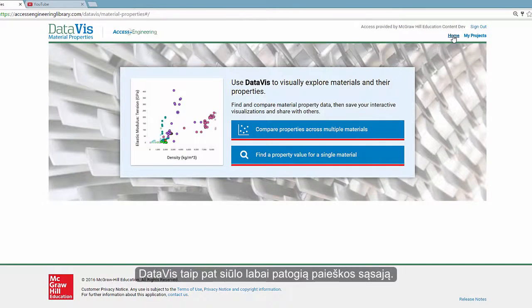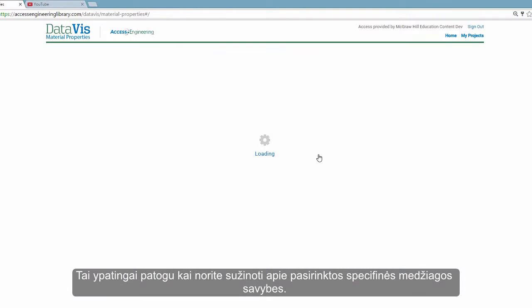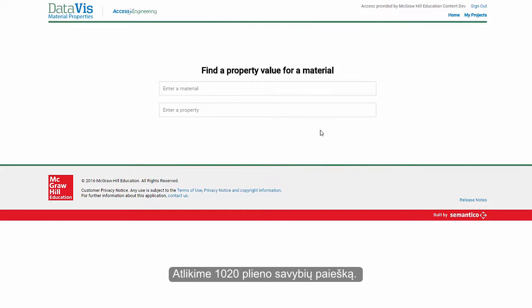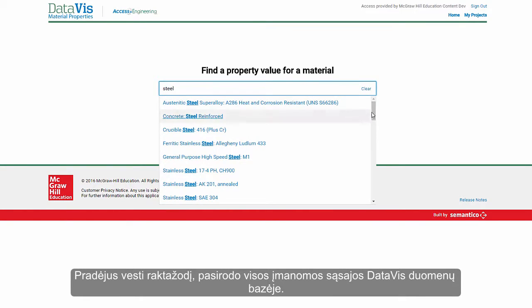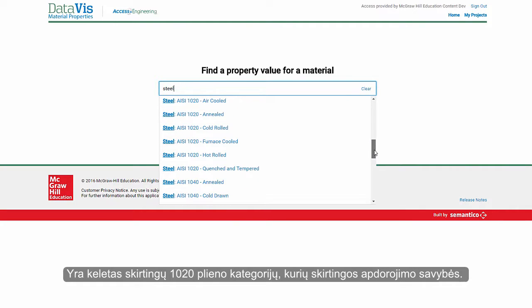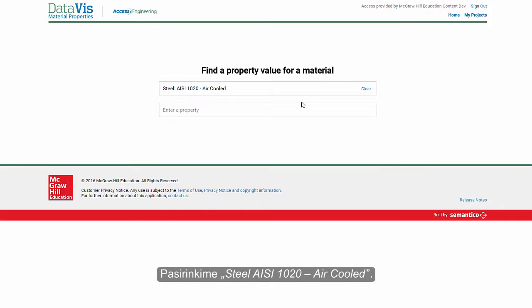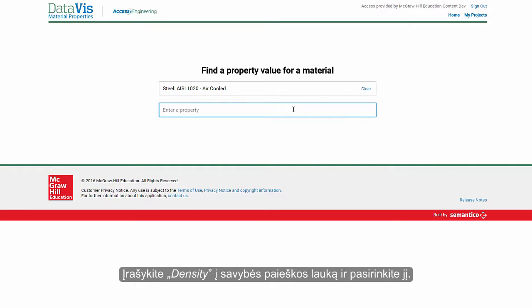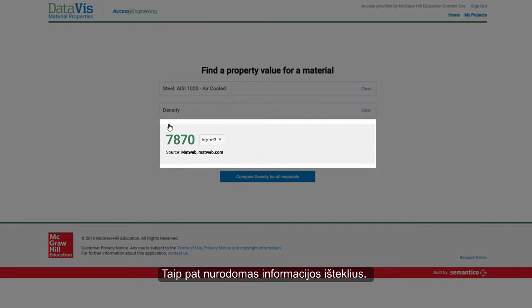DataVis also offers a really easy search interface for when you just want to know the value of a property for a particular material. Let's search for the density of 1020 steel. Start typing steel in the material box. As you type, the list of all matches in DataVis comes up. There are a few different 1020 steels that have different processing treatments. Let's select steel AISI 1020 air-cooled. Type density into the property search field and select it. Here is the result. It also shows the source.